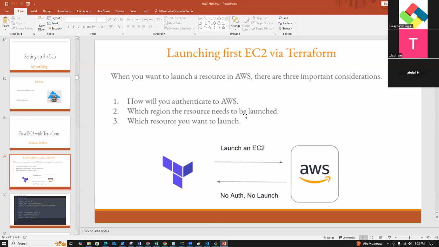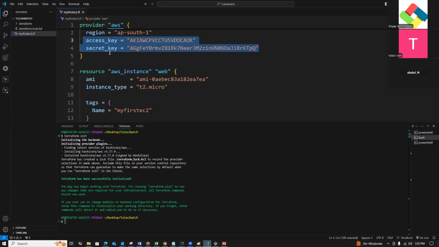Which region do the resources need to be launched in? AP South 1. Which resources do you want to launch? Okay, understood. Yes, sir, no need to authenticate through the console.